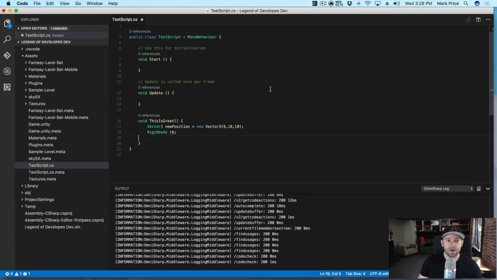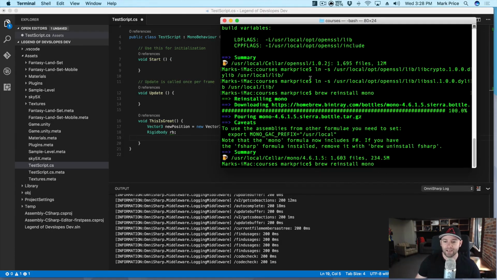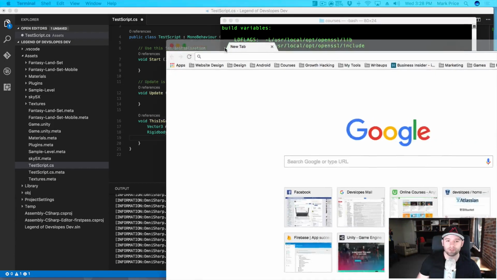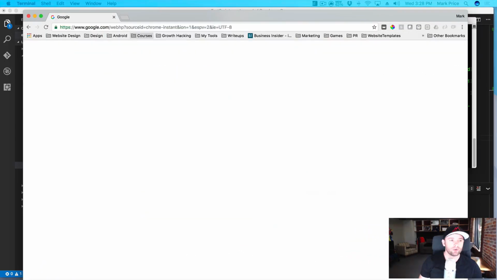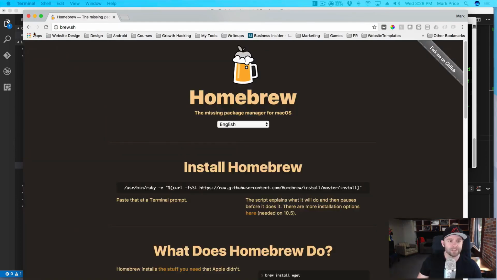All you need to do to get this working is open up your terminal and type in brew reinstall mono. It's going to download the newest and latest version of mono and reinstall it. Sometimes there are compatibility issues between getting Visual Studio Code up and running with mono, and this will solve your problem. If you don't have brew installed as a Mac user, that's pretty simple as well. Just search for install homebrew, it's brew.sh, and it will tell you exactly how to install Homebrew.